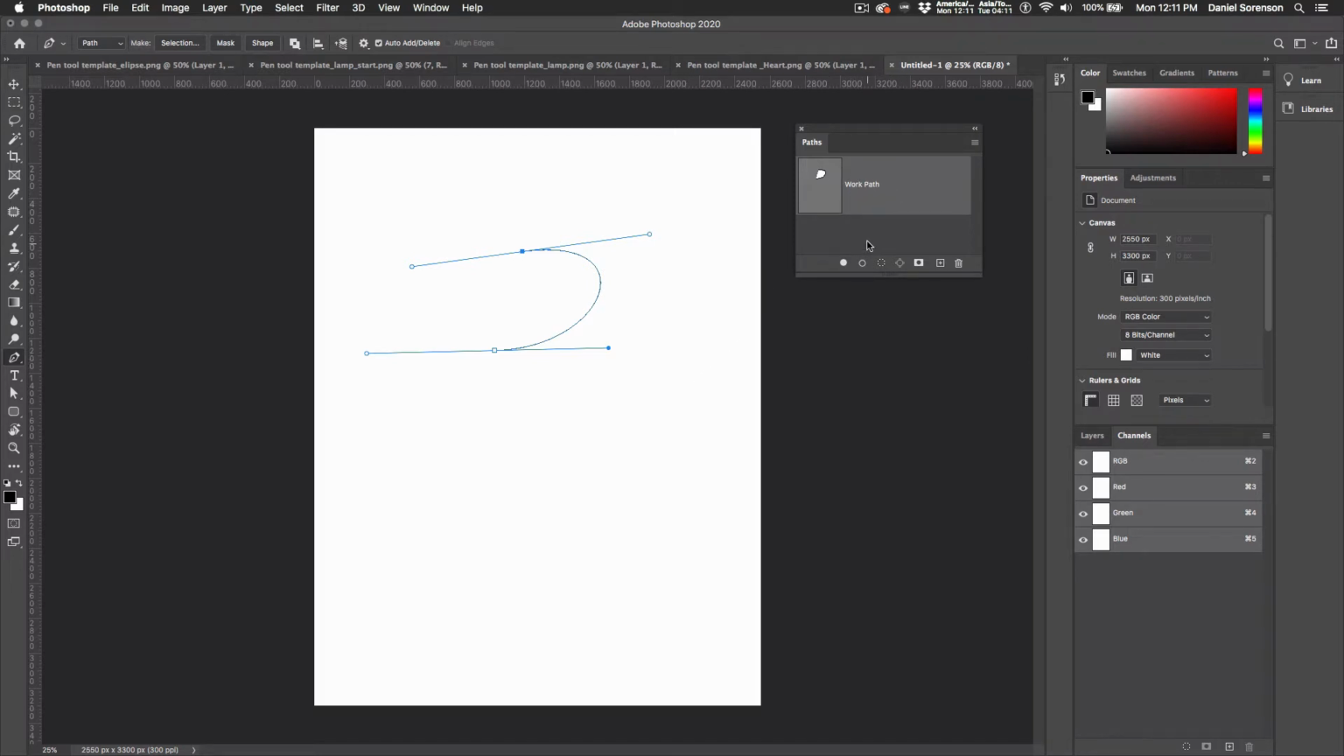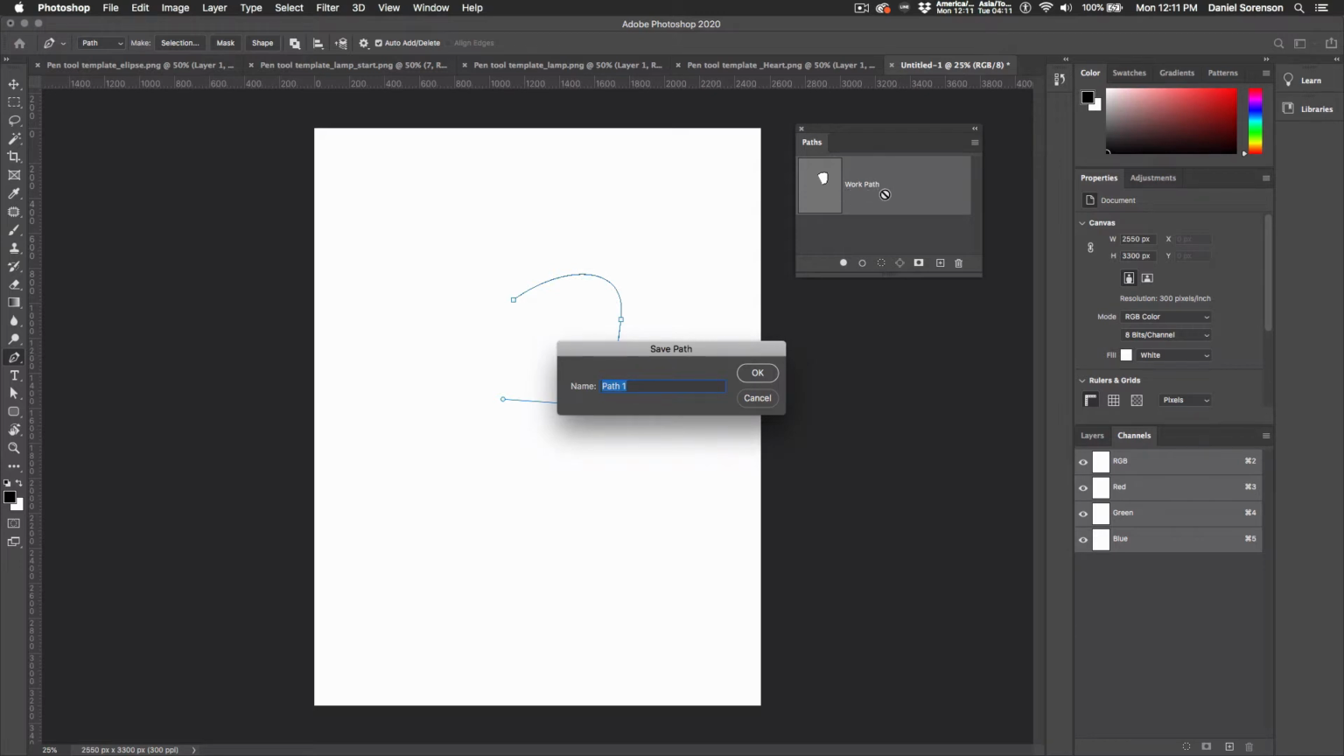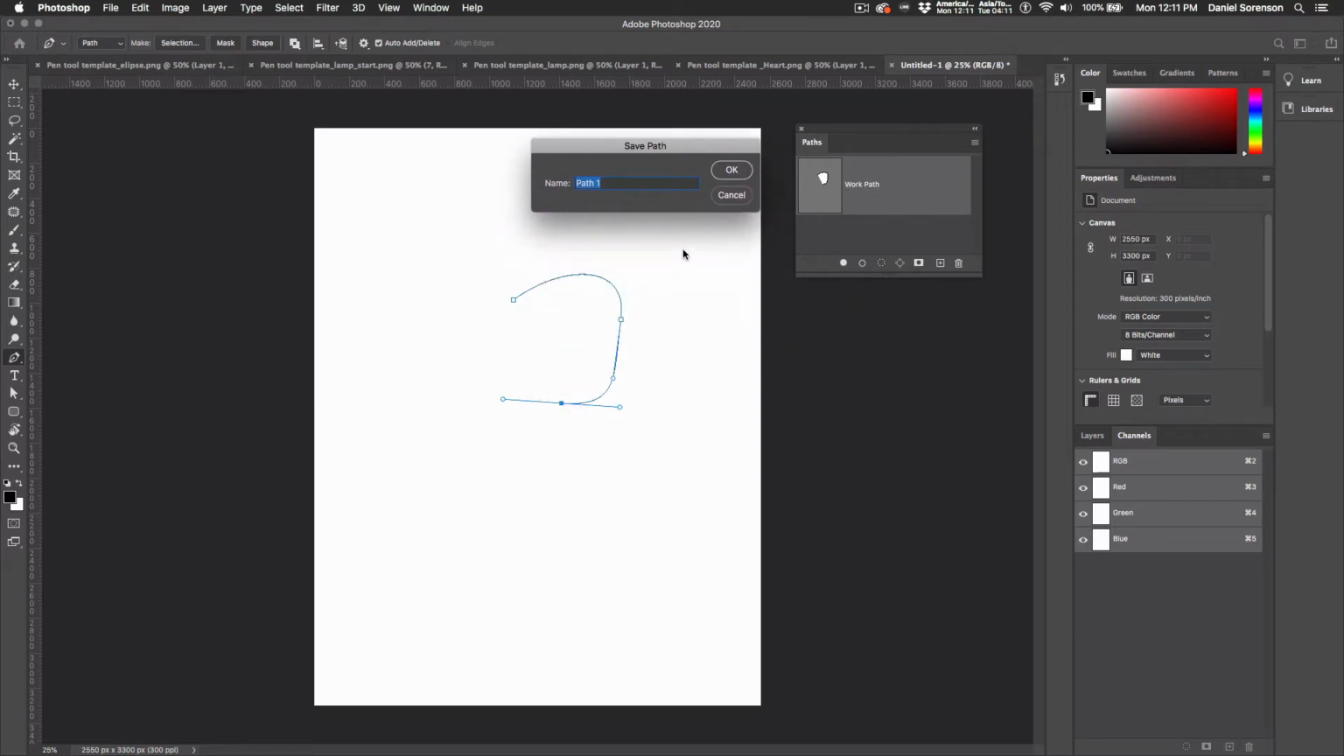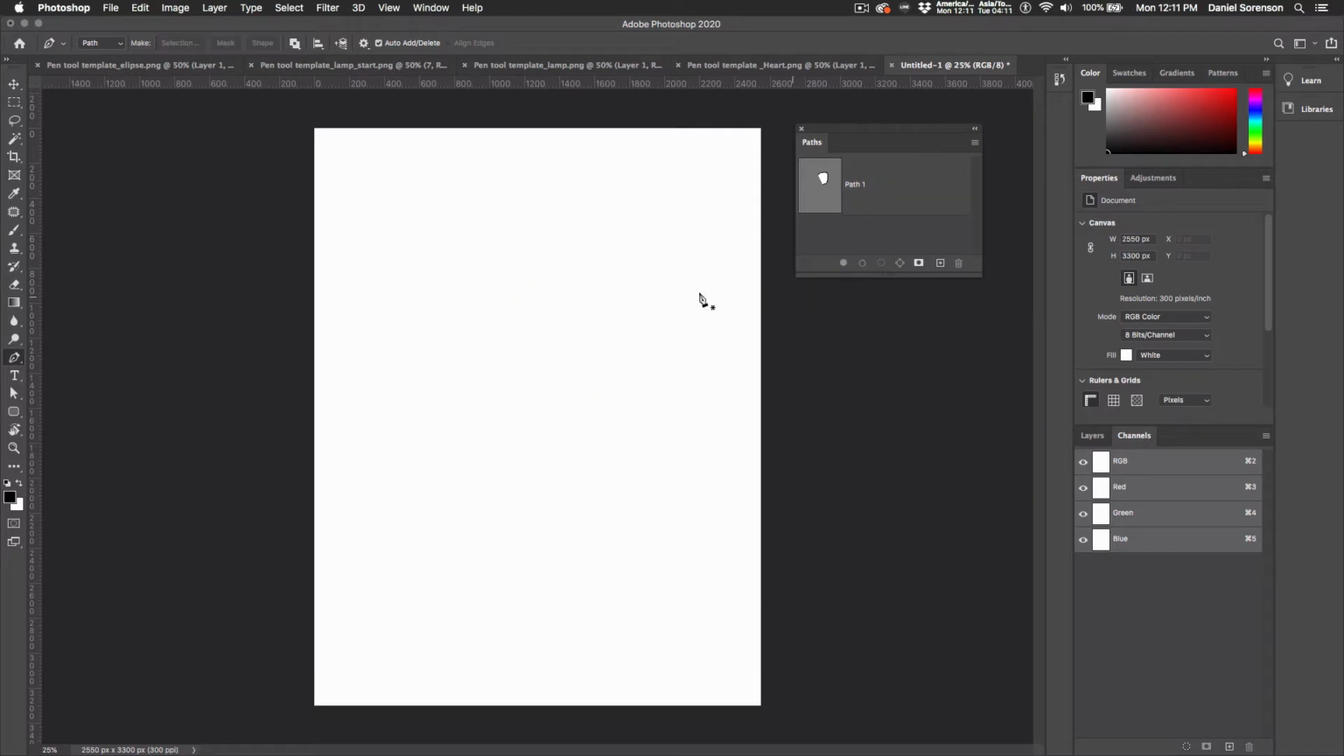Whenever it says Work Path, that is volatile. And if I were to deselect the path and then start drawing again, my previous path has been deleted. So if you want to save a path, click on the path, click on the name Work Path. That'll bring up the Save Path options here, and you could name the path or just go with the default of path 1, 2, 3, and so forth. Now, if I deselect and start drawing again, I'll create a new work path, but my previous path will be saved. And when I save my document, this path will be permanently saved with that document. I'm going to delete both of these for right now.